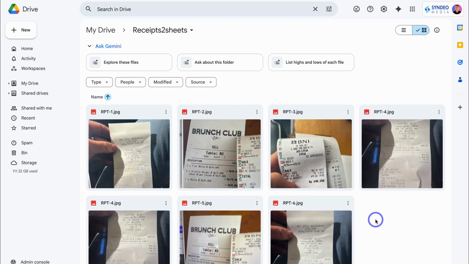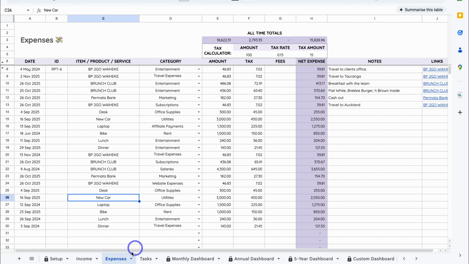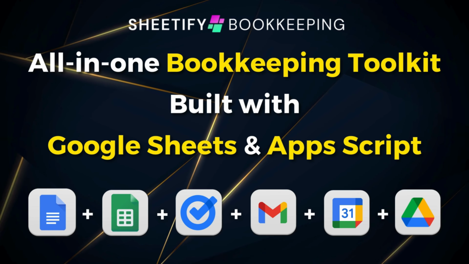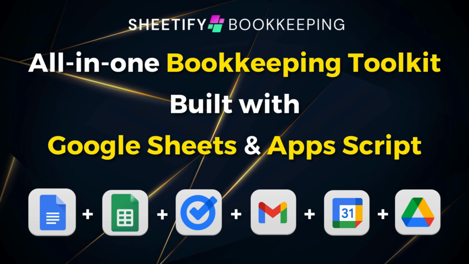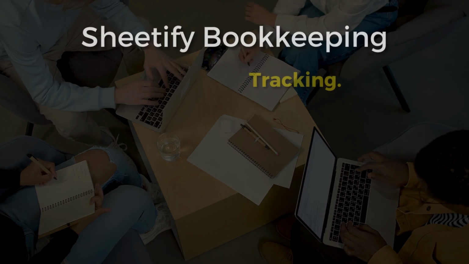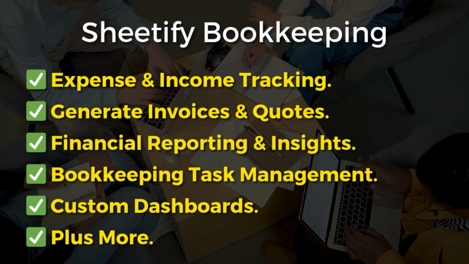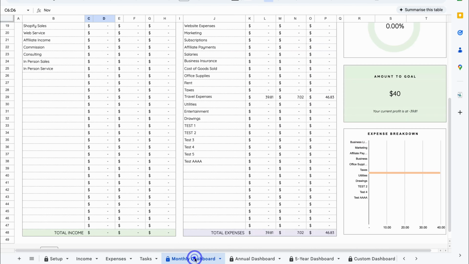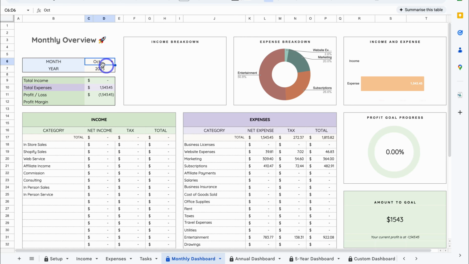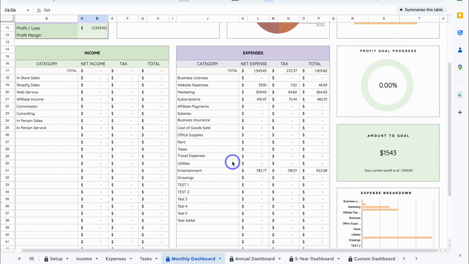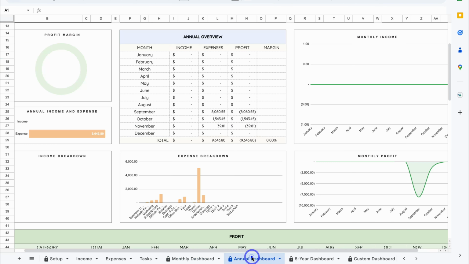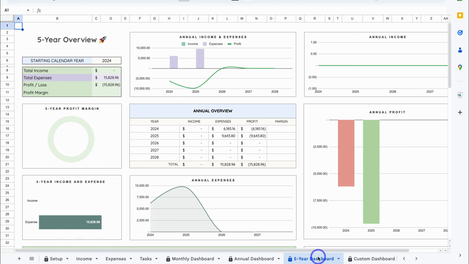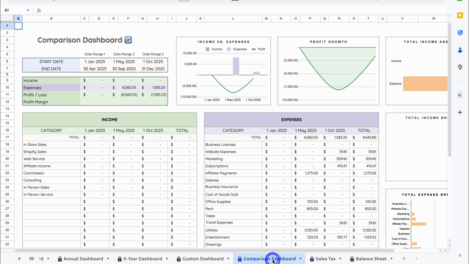Okay, let's jump back over to the Google Sheets template, and again under Expenses, you can see all my receipt data. Now the great thing about using Sheetify Bookkeeping is you can use this Google Sheets template to manage all your income, expenses, as well as bookkeeping related tasks, as well as manage detailed reporting. For example, if we navigate down to Monthly Dashboard, we have a monthly review. We can simply select the month, the year, and we can see a breakdown of all our income and expenses. We have the same with an annual dashboard, as well as a 5-year dashboard, a custom dashboard, comparison dashboard, sales tax, and balance sheet.